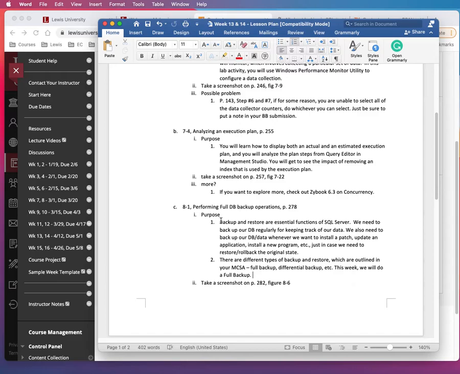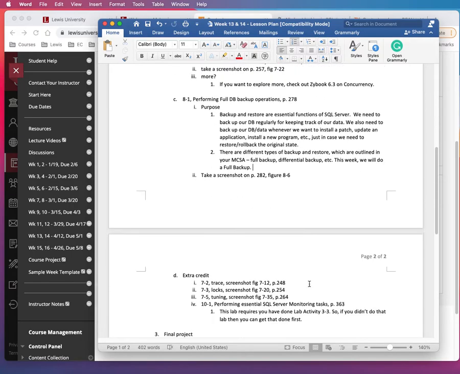So there are different methods of a backup. You can do a full backup, differential backup, and so on and so forth, or even take a snapshot of a particular time. So that's another important topic that's involved. But for this section, I'm going to assign you to do just one of them, which is a full backup, which is on page 278, and then take a screenshot when you're finished.